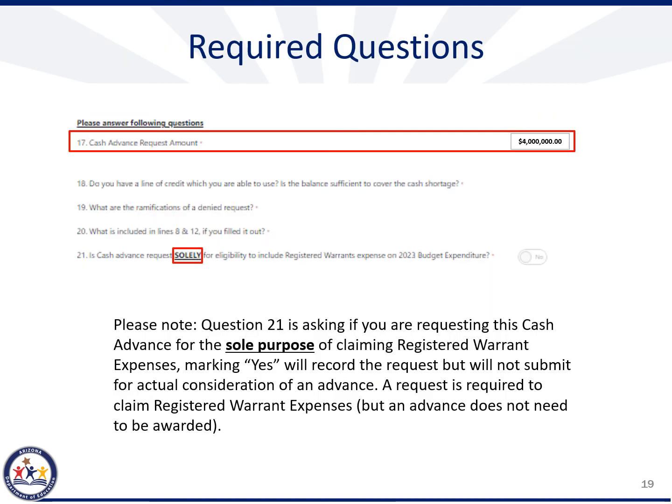Once you are finished with your revenue and expenditures, there are a few required questions underneath the cash flow analysis. The first one is your requested cash advance amount. Then please pay attention to number 21. This is different than the old cash flow analysis. This is asking if you are only requesting an advance so you can claim your registered warrant expenses.